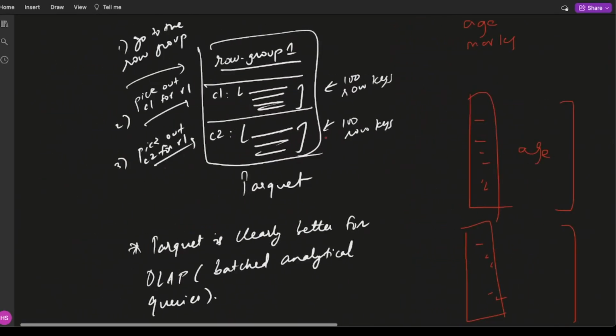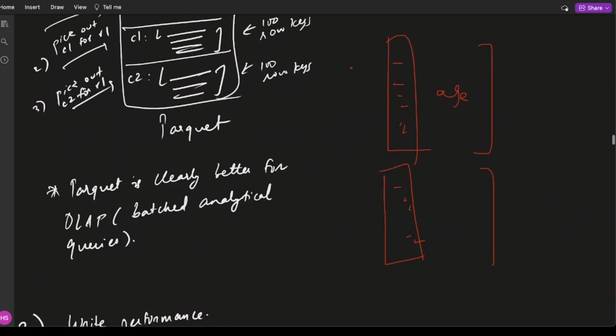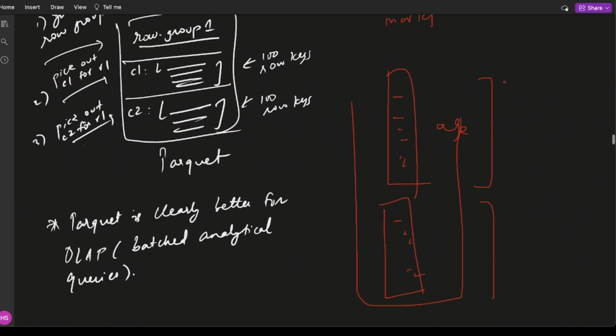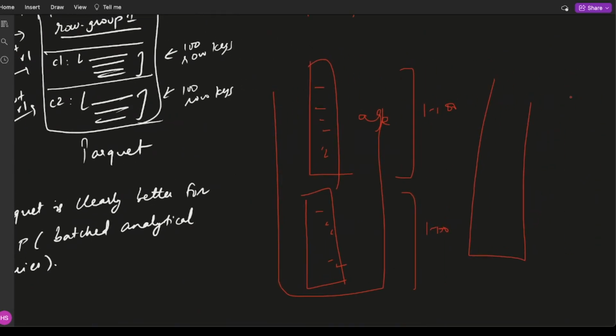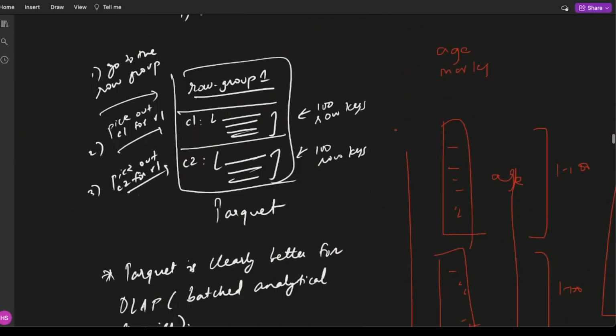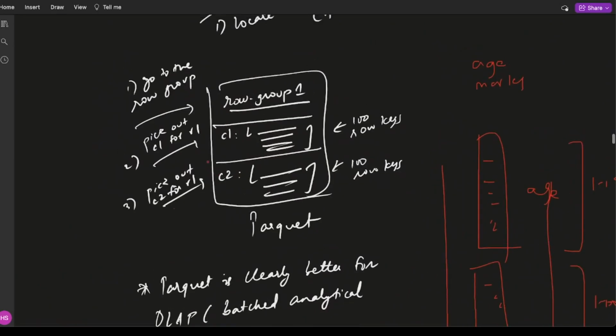What you typically do is you will divide them into row groups. So in one Parquet file, you will store just 100 student records. So this will be age for students whose roll numbers are from 1 to 100. Same thing over here, 1 to 100. And on a different Parquet file, the row group will be for students from 101 to 200. So if you want to pick out a certain student, you'll have to locate that particular row group, go to that Parquet file.